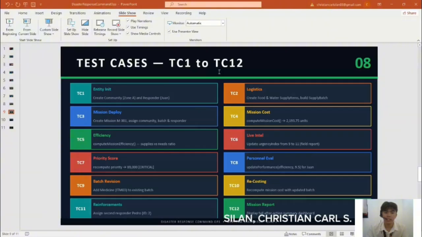So on the next slide, we have test cases TC1 to TC12. Let's have a short explanation of each. The first is the entity init. This case initialized the system by creating the primary actors, specifically establishing Zone A as a target community and one assigned responder. Next is the TC2 logistics. This step focuses on resource management by creating specific supply items for food and water, and organizing them into a unified supply batch for transport.